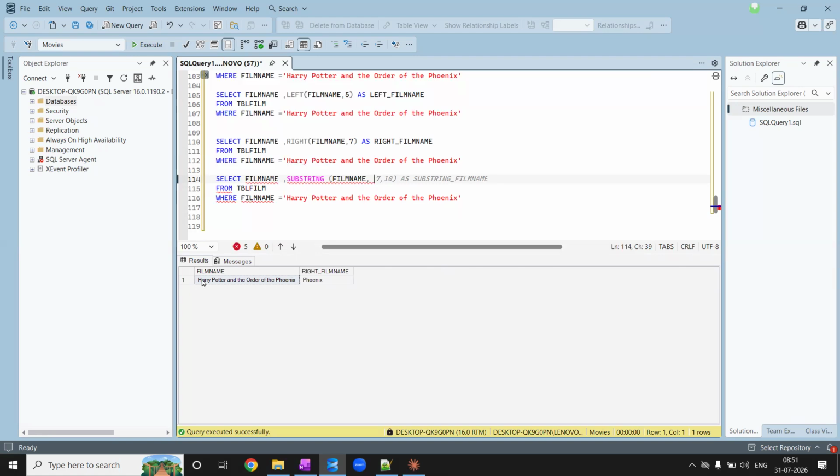Let's say 1, 2, 3, 4, 5, 6, 7, 8, 9, 10, 11, 12, 13, 14, 15, 16, 17, 18, 19, 20, 21, 22. So O is coming at 22 position and number of characters 5. So it should be in my case 22 comma 5. Okay, as a substring, and now execute it.